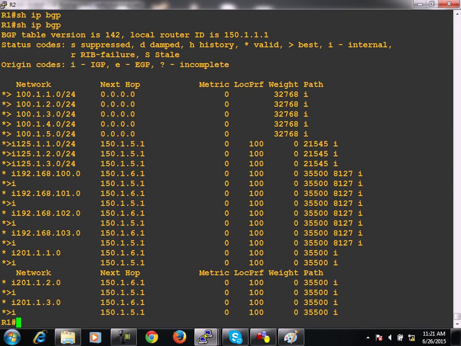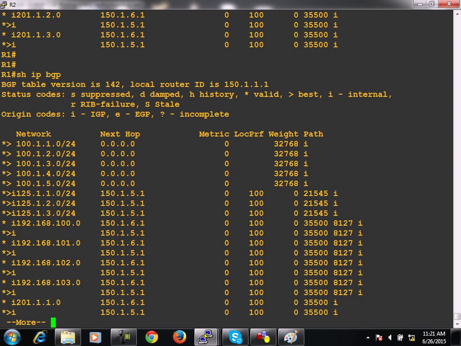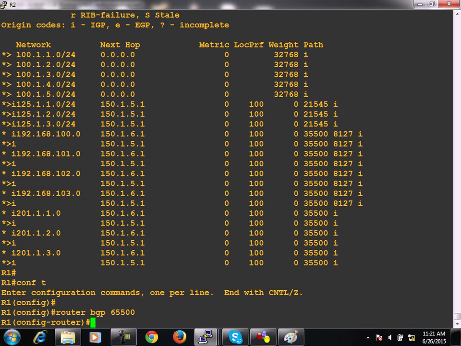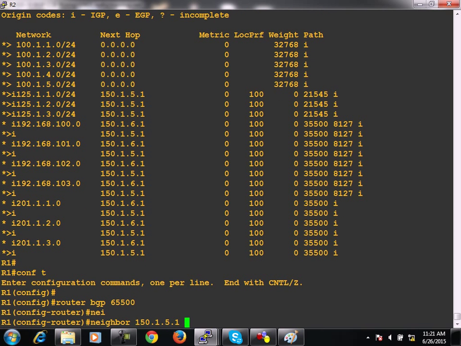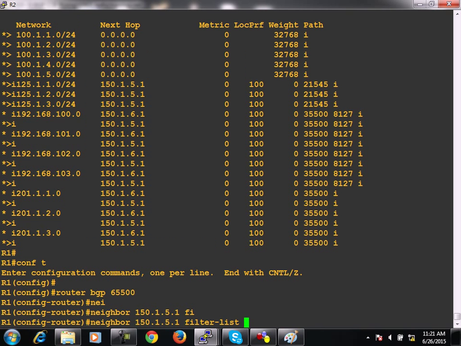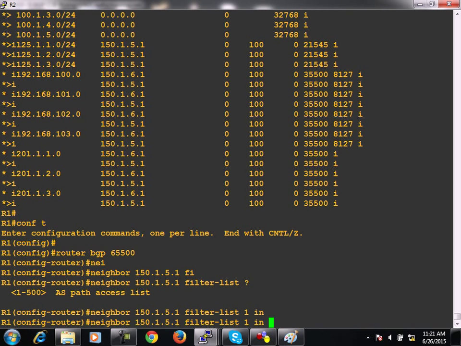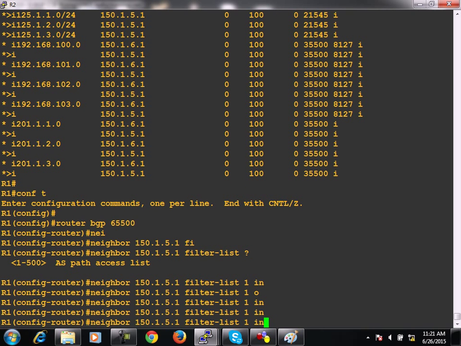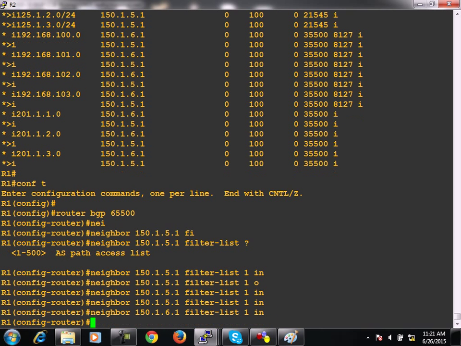Once again, all of them will be there. See, you can apply it in this manner as well. Router BGP 65500, neighbor 150.1.5.1, filter list, and then your AS path list 1, in which direction? You can also apply it in, say, in for 6.1 as well. So along with AS path list, it is also not mandatory to use route map. You can directly apply your AS path list per neighbor basis as well.